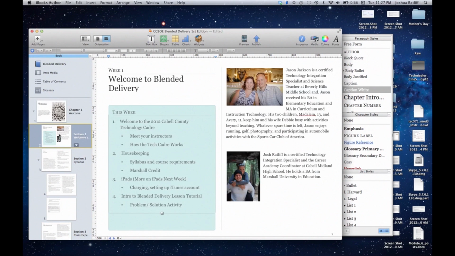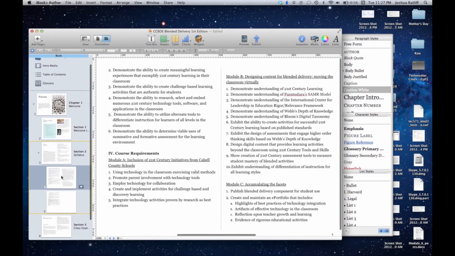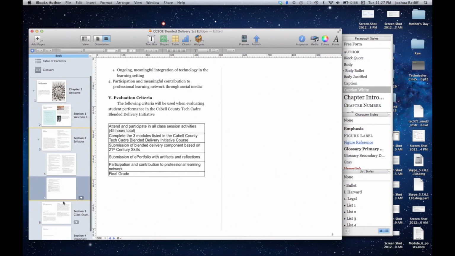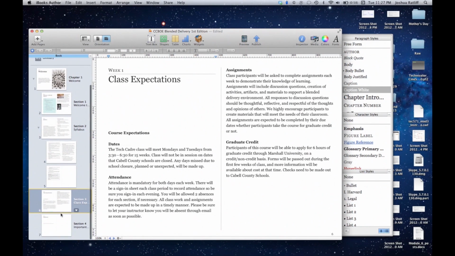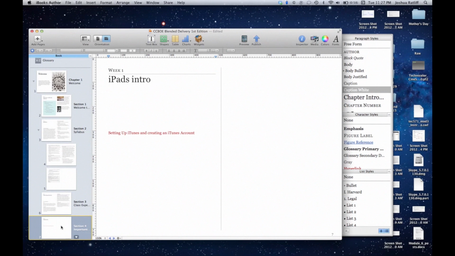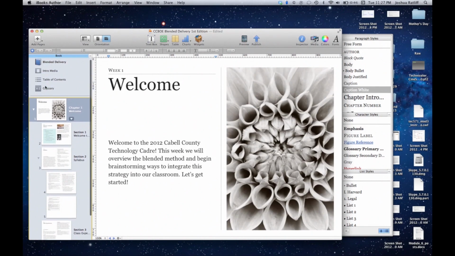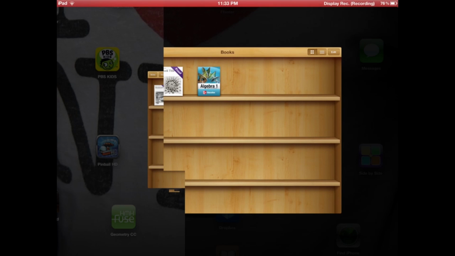We see this process as the perfect way to track the learner's progress. As each participant moves through and creates their content, we can measure their understanding and growth as it pertains to the blended delivery method. While the iBook is created in iBooks Author, it is ultimately shared, published, and presented on the iPad. Let's take a look at how this iBook is represented when published to the iPad.